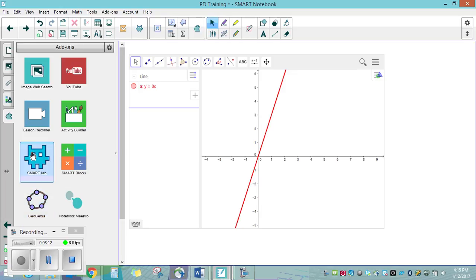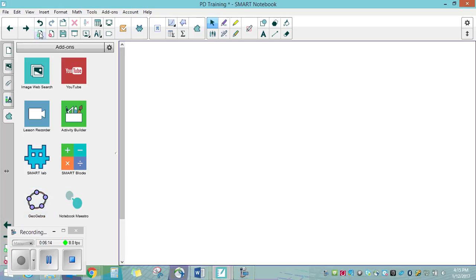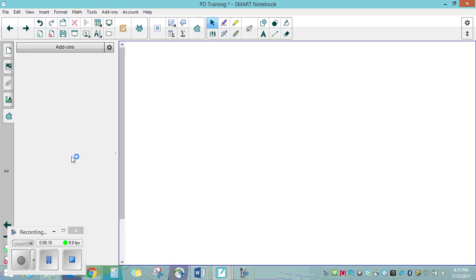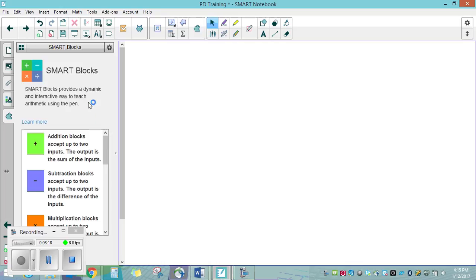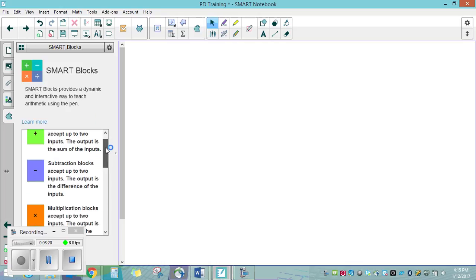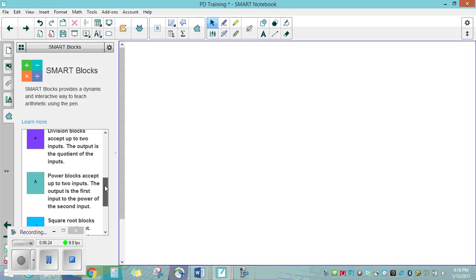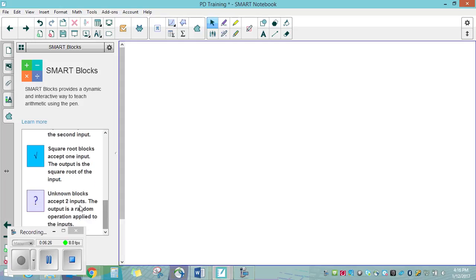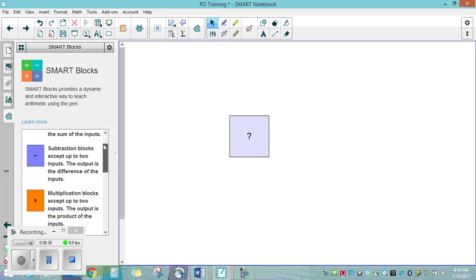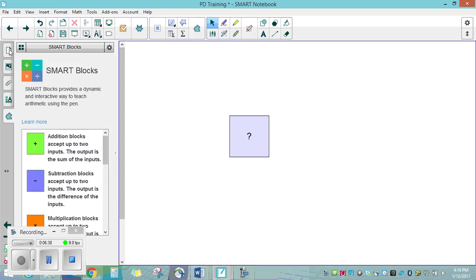Another thing in this creation toolbar, as I add another page, is our smart blocks. Really great for your younger grades, and different options you have available to you in terms of adding, subtracting, multiplying, dividing, the power number, square roots. I'm going to go ahead and throw in this unknown in here. So this is kind of a cool higher level. It's the same concept for all of these and what you'll be doing, but I did just want to show what you have available to you in this sense.